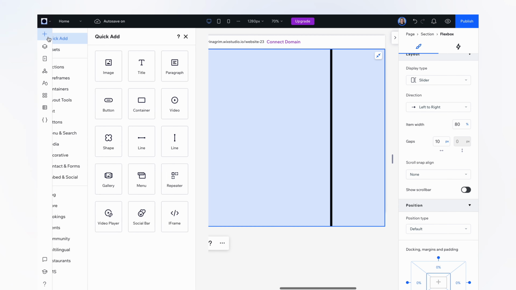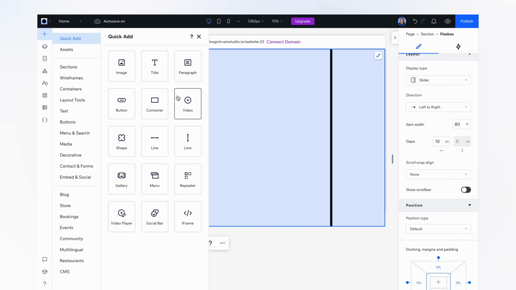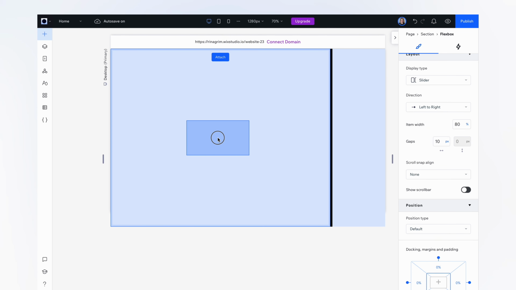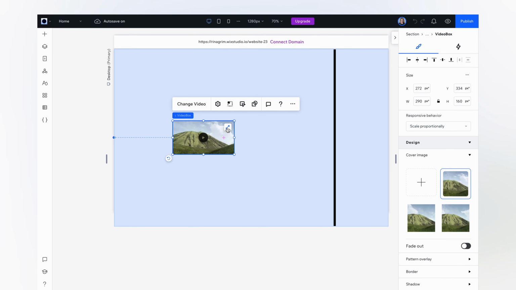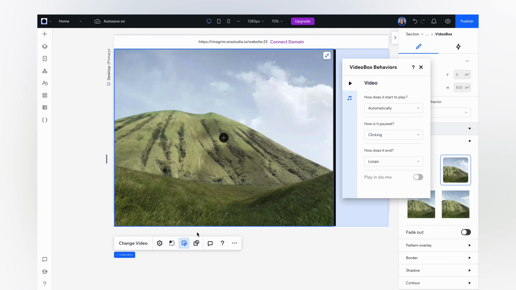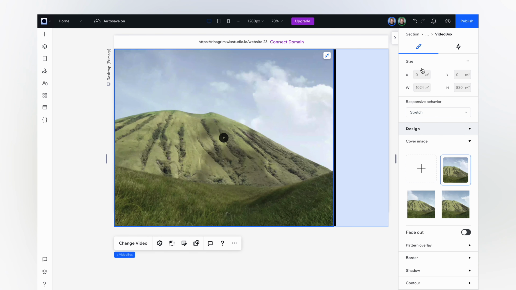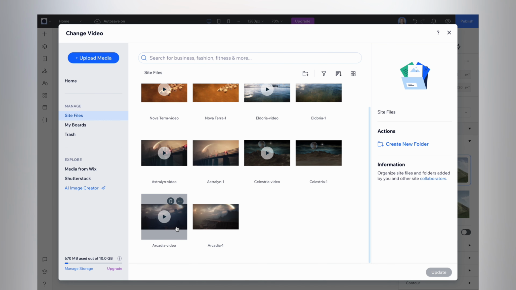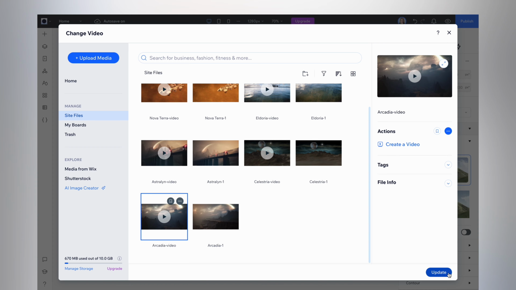Okay, go to Add Elements and choose a video here. Move it to our item. Stretch it. Now we need to change the settings of our video. Click on Behaviors. Here we leave it as it is. And here we need to change clicking to no pause. Now we can change our video. Choose the first video and click Update.